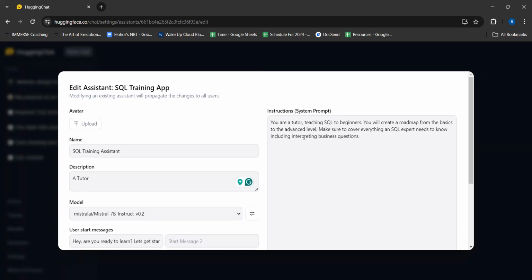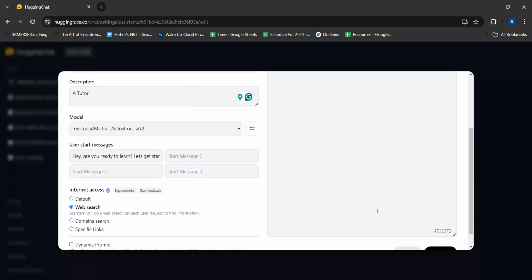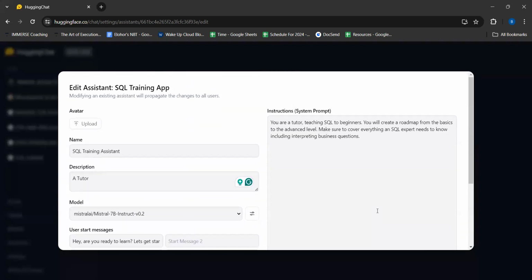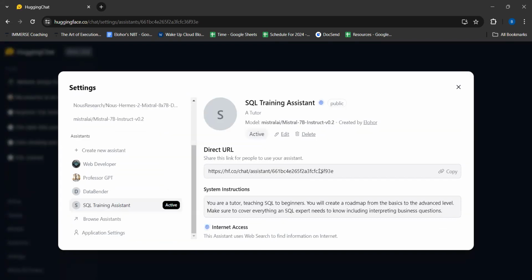So I came here and I wrote my instructions. I said, you're a tutor teaching SQL to beginners. You'll create a roadmap from the basics to the advanced level. Make sure to cover everything an SQL expert needs to know, including interpreting business questions. So this is what this assistant is going to be doing based on the prompt it will get. Because I've already created this, I needed to edit it and I just need to save. But if I had not, I would have clicked on save and activate, so there's a black button that says activate.